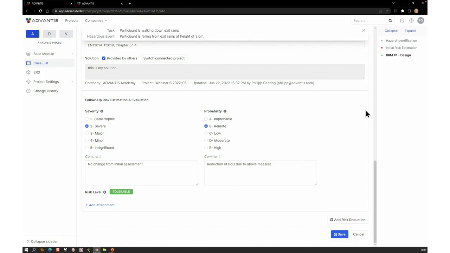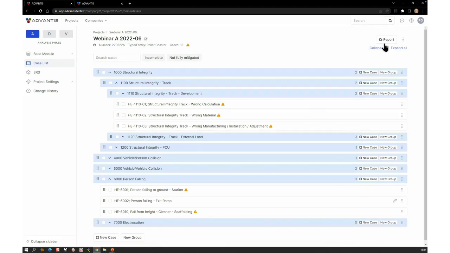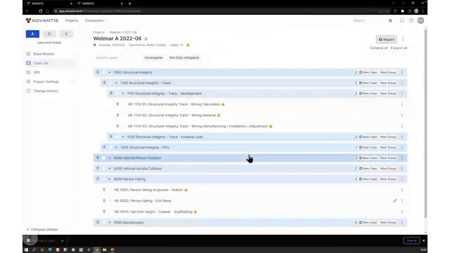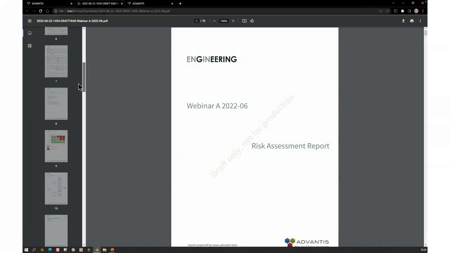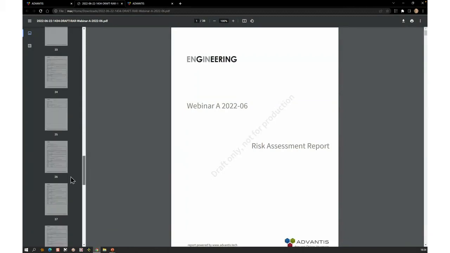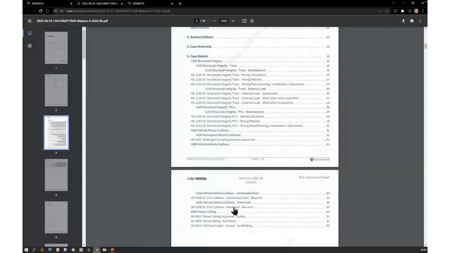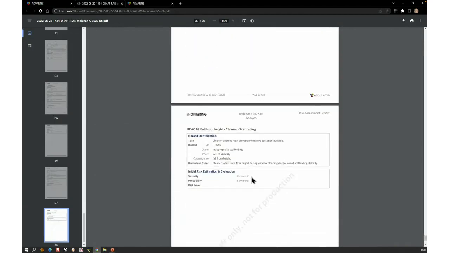So I should be able, actually, I haven't done that. I create a report. There are a few incomplete cases. Here I can then decide whether I want to print the linked cases. Just going to do a draft. So we're printing these reports fairly quickly, independent of how big they are. And if this works, I should be able to go to 6002 falling follow-up.